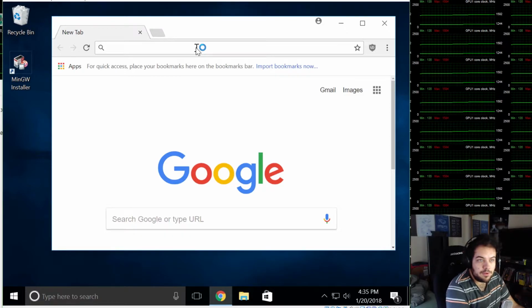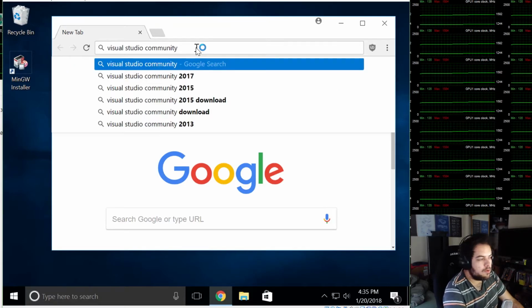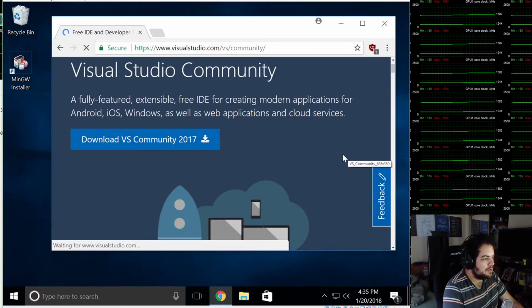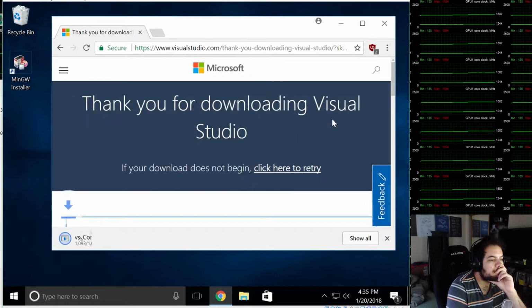If you're a student, you can actually get the Enterprise Edition for free, but I'm just going to show how anyone can get the basic version of Visual Studio that has plenty of tools built into it for free right now. I'm going to Google Visual Studio Community. I'm going to click the first link right here. I'm going to download VS Community 2017.